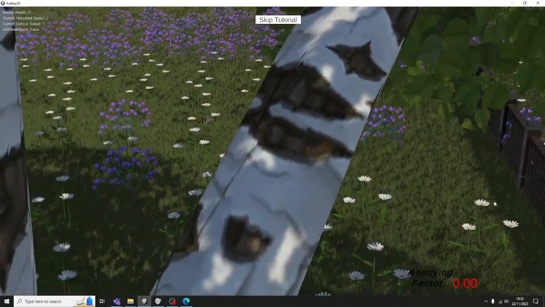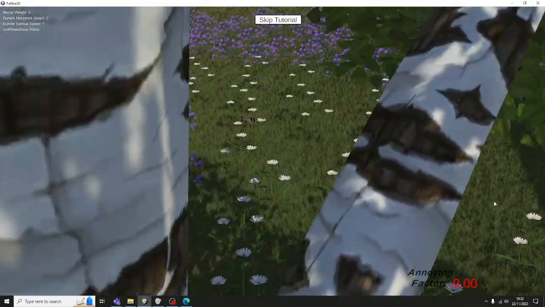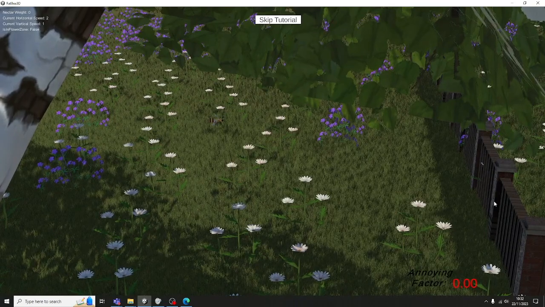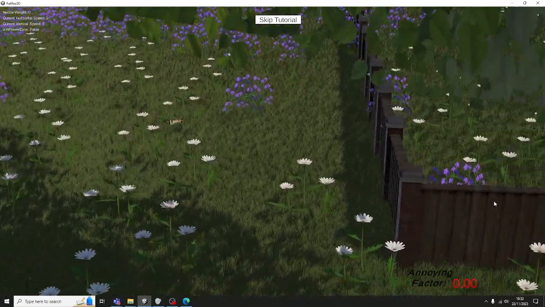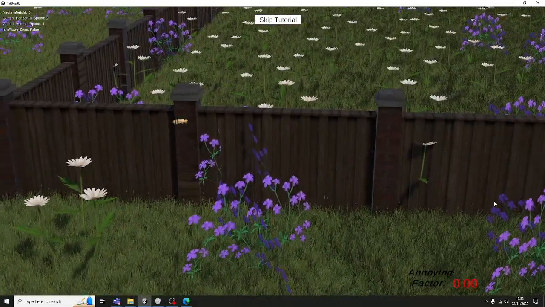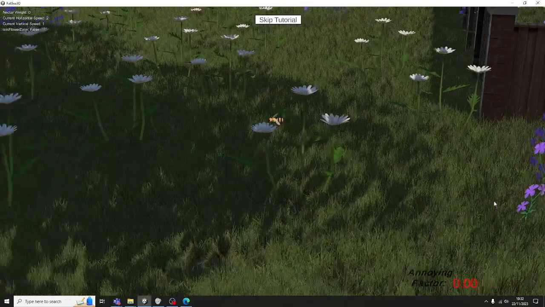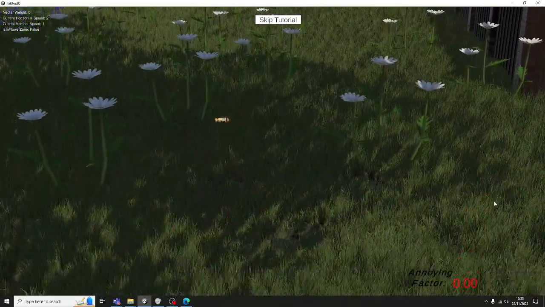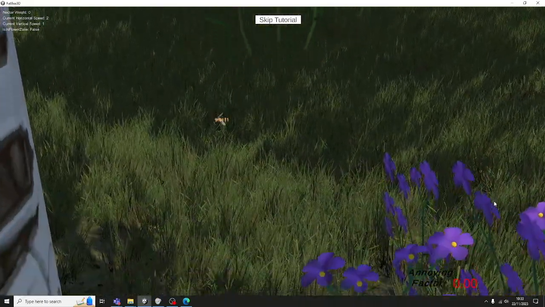Oh, there's my bee. There he is. I wasn't entirely sure when I started whether it was first person, but it's a side scroller. Oh my, wow, that's a really nice effect. Okay, so it's near the tree. So what am I looking for? A flower?